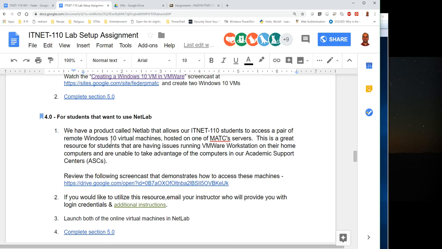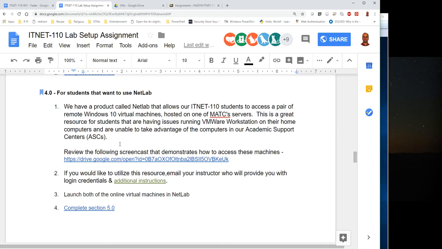So we're going to skip section 4, but that might be an option later in the semester. Instead of running Workstation at home on your computer, if it's not powerful enough, you might be able to use NetLab to basically remote desktop into a machine.